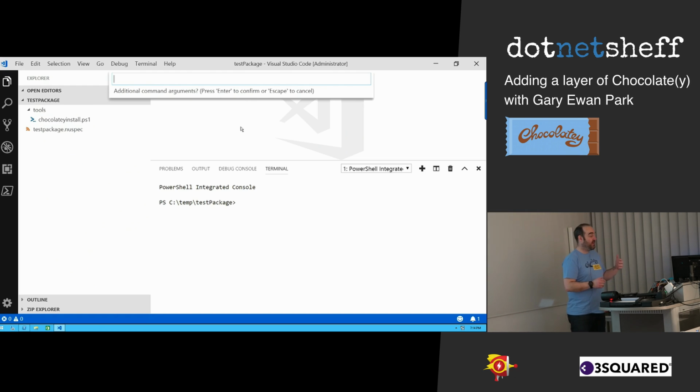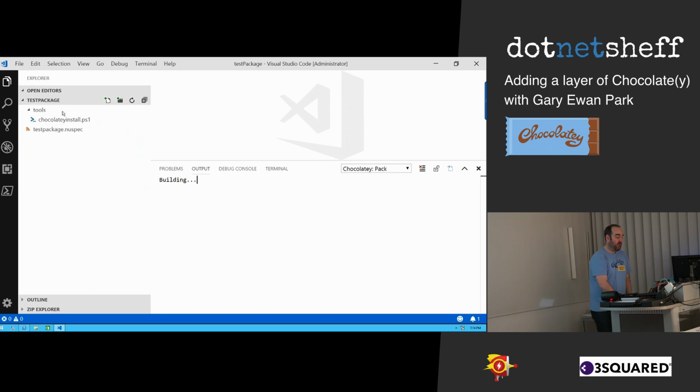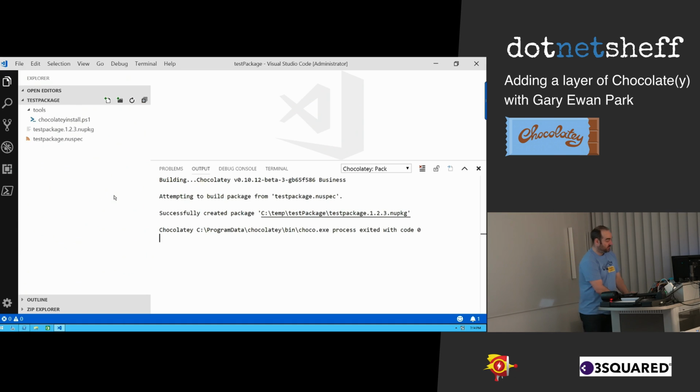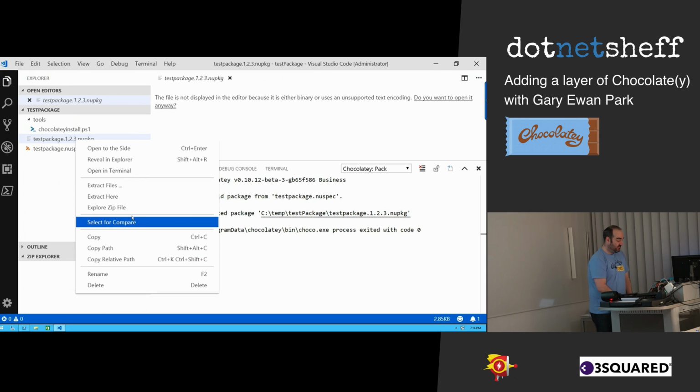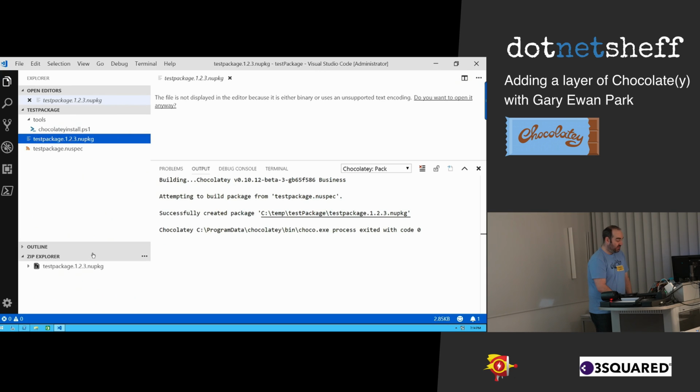If you wanted to provide additional arguments to the pack command in terms of exactly how you wanted that Chocolatey package to be packed, then this is your opportunity to pass those in. We're not going to do that, but what we should get from our output now is a nupkg. So we've now got a nupkg here. Via the zip explorer, we can look in the contents of that file that just got created, just to illustrate the fact that it is just a fancy zip file.